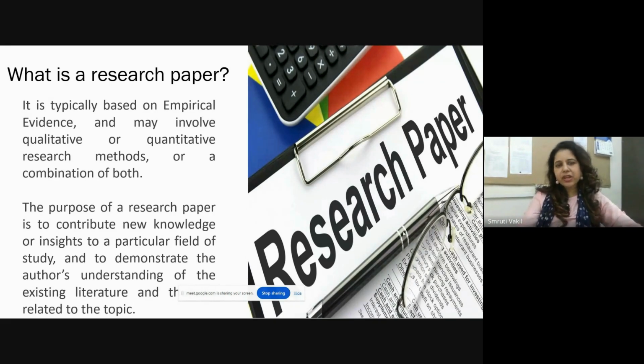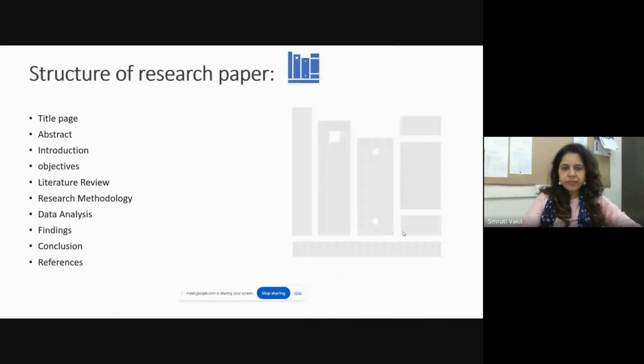It is based on empirical evidence. It may involve qualitative or quantitative research methods, or a combination of both. The purpose of the research paper is to contribute knowledge and insight about a particular field and demonstrate your own understanding of the existing work already done in this area. This is basically the structure of the research paper. Those who have not published yet can just take a screenshot of this.